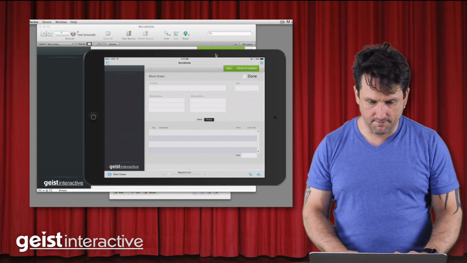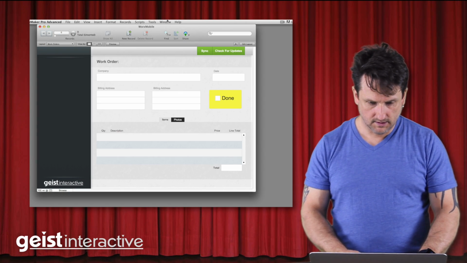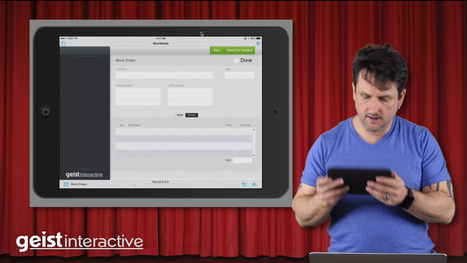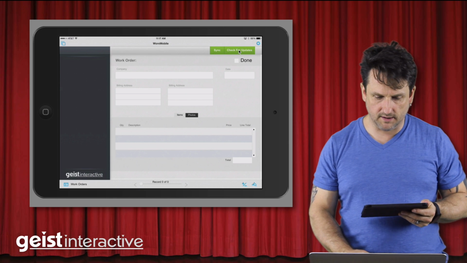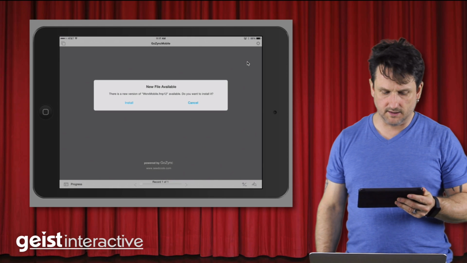So I can get rid of that. And let's bring this guy back up to the forefront. Actually, let's hide all these guys. None of the rest matters. So this is the iPad I've got running here. So I'm going to press this big green button, Check for Updates. And let's see what happens. So it says connecting to server.